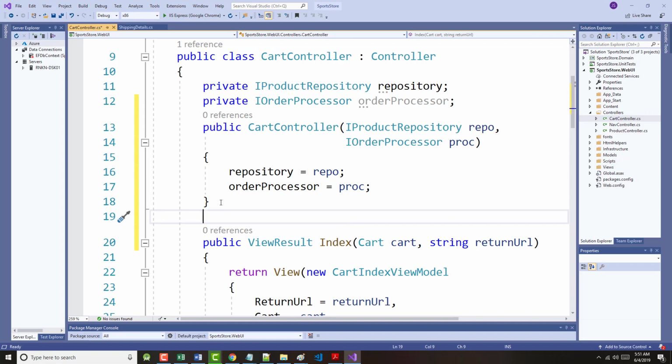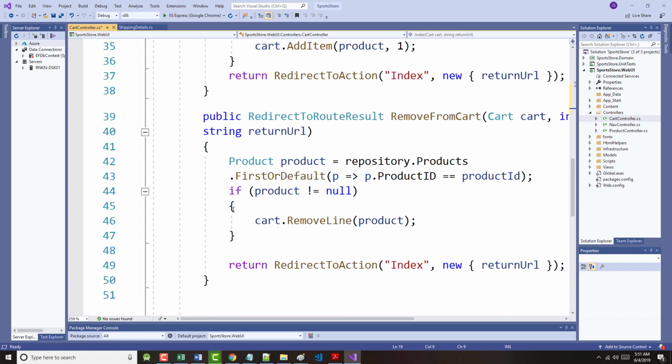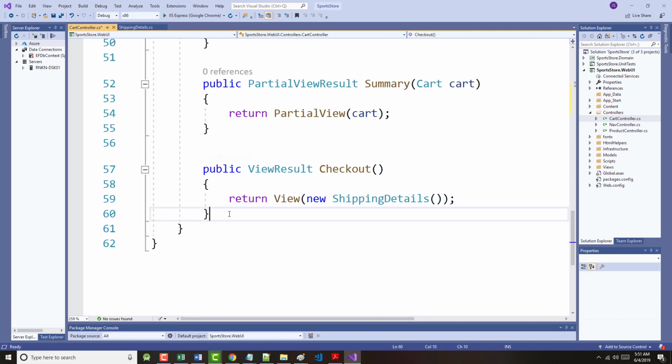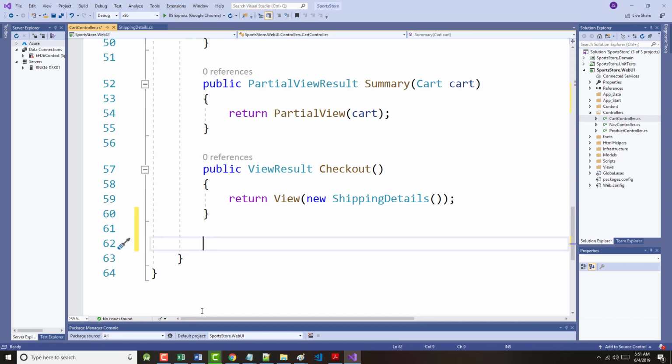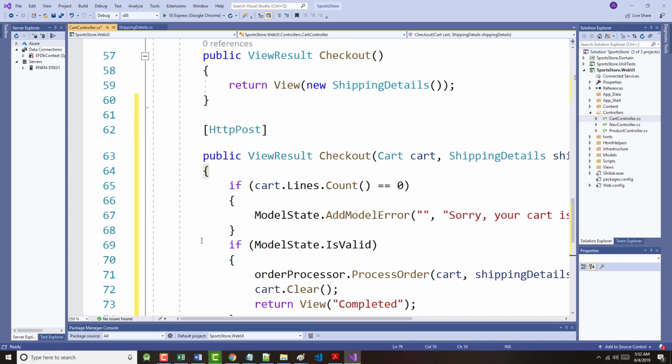All right, then we've got a checkout right here, and right below that checkout, we're going to put an HTTP post for checkout. So this is our get checkout, and we have to put in a post. And see that the checkout action method we added is decorated with a post attribute, meaning it'll be invoked for a post request. In this case, when the user submits the form.